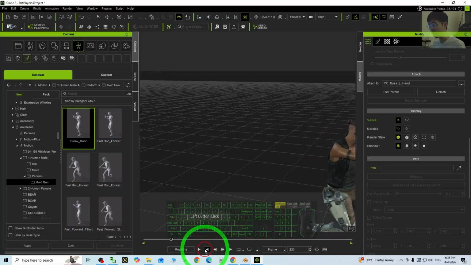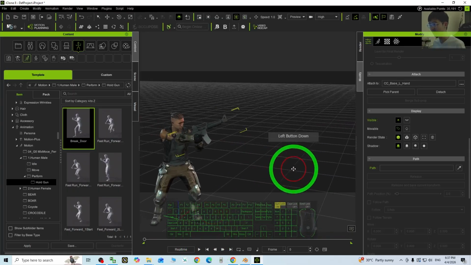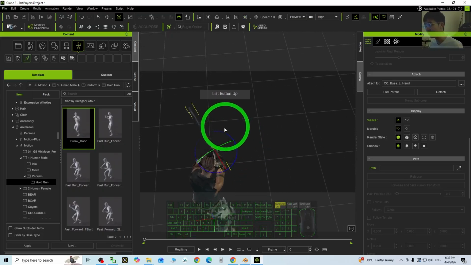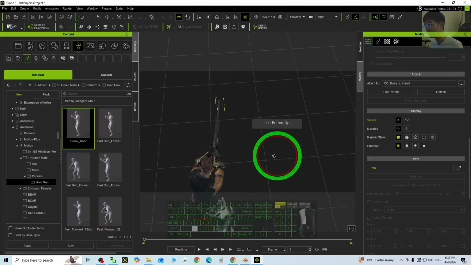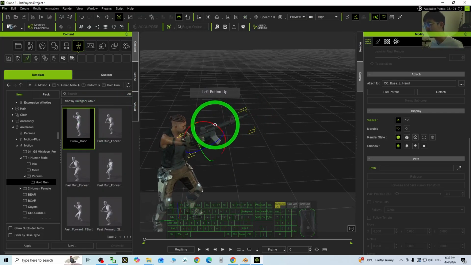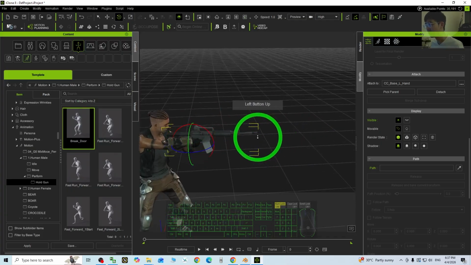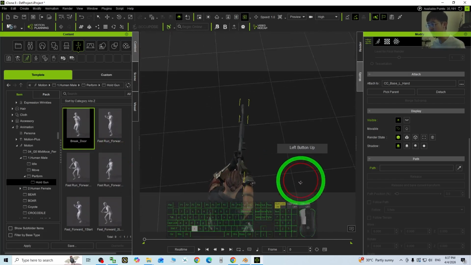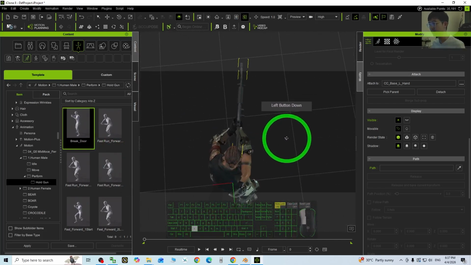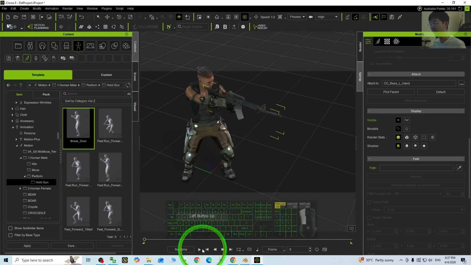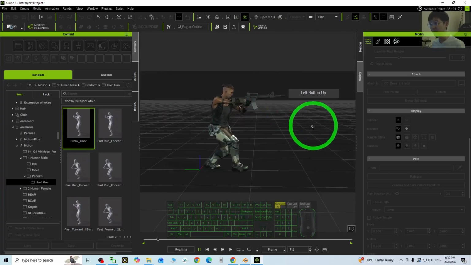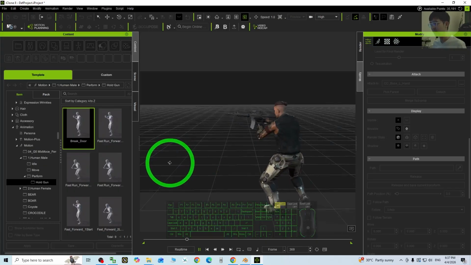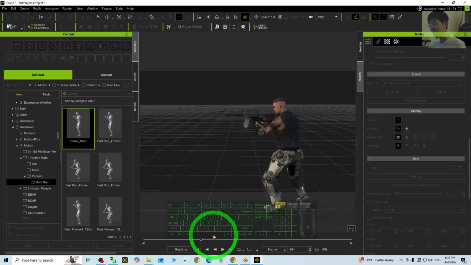So now the orientation is wrong. We may go back to frame 1 and we need to rotate it again according to the direction in this way. So it should be something like this. Okay, this is the correct orientation. Then try to play again to see. So now it's better than just now. So the hand already holds that gun.